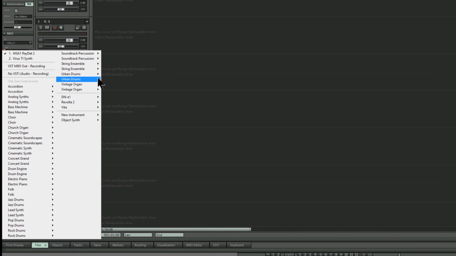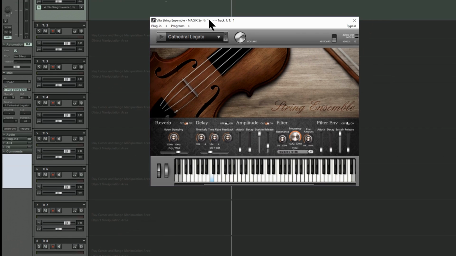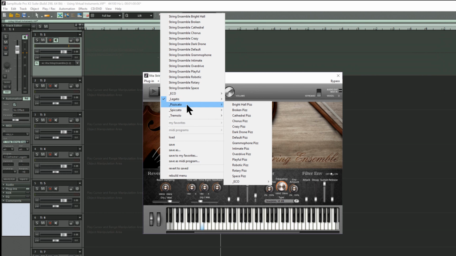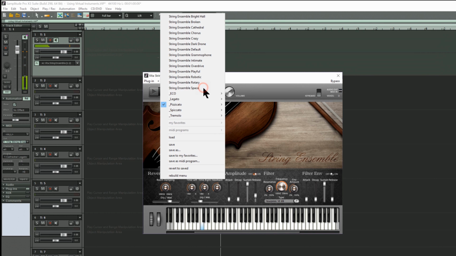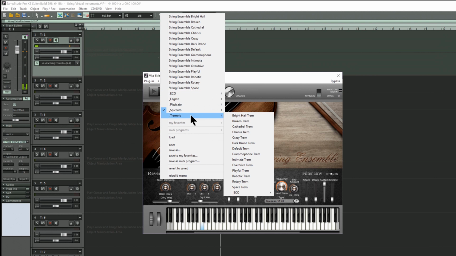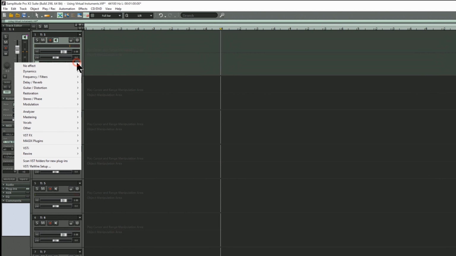So I'm going to go to string ensemble, legato, cathedral legato, and I'll select that. And there it is, and I'll just play that. And you can choose different articulations from the submenus. Spiccato. And again, to remove the plugin, just click no effect.